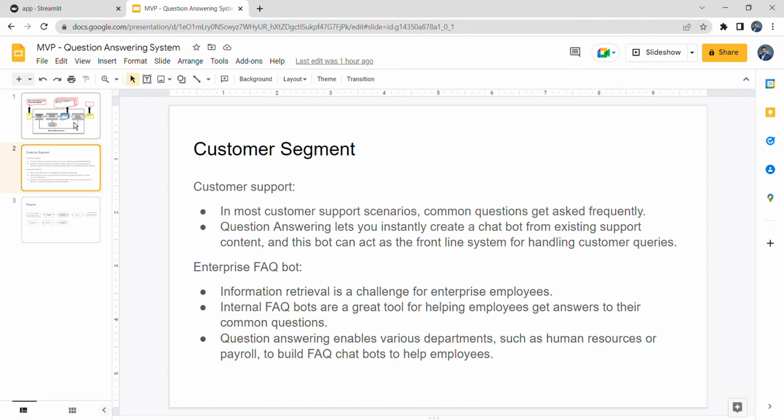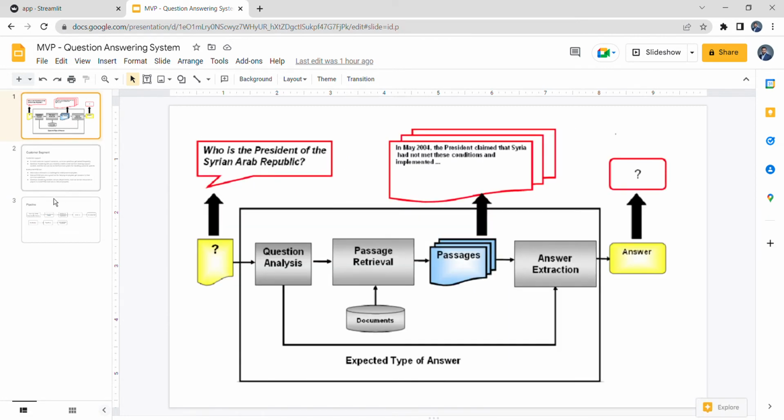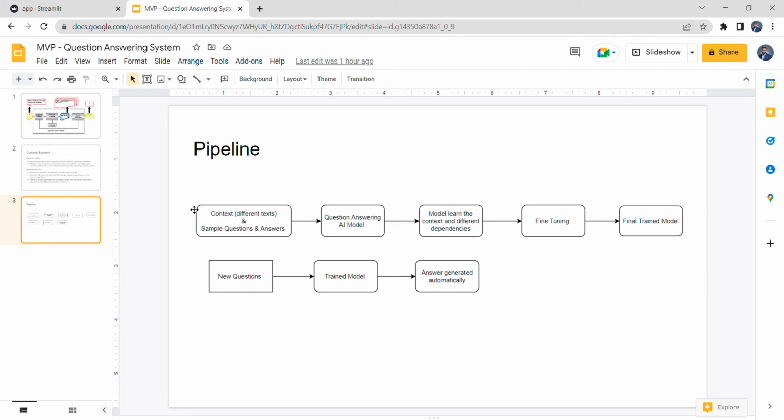Now, let me show you the main pipeline of how it works. You have a context, which has different text, and while modeling this for you, we generate some sample questions and answers. These are given to our question answering AI model, and the model learns the context and different dependencies, with a little fine-tuning to your data. You have a final trained model, which is trained and customized only for your data. Once you have this model, you can just use it. Any time a new question comes, you can automatically generate answers.